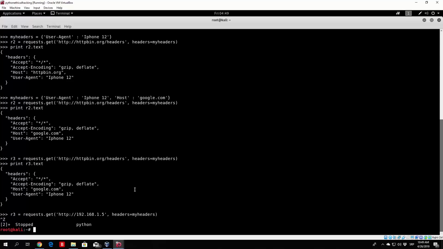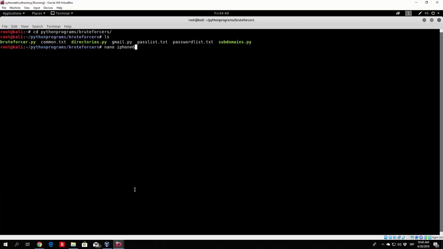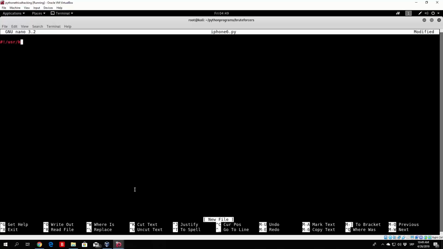Now we can just try to search for a different website. Or let us go to our Python program. So Python programs, brute forcers, nano, iPhone6.py. We can call it anything we want. Let us import requests real quick. And then what we want to do is create my_headers once again. We will set that to be equal to our iPhone, so open and close these curly brackets. Not really sure how to call them. User-Agent, colon, iPhone 6.